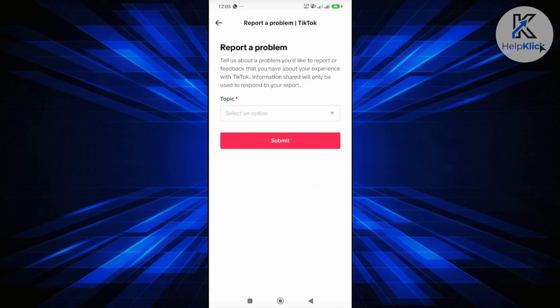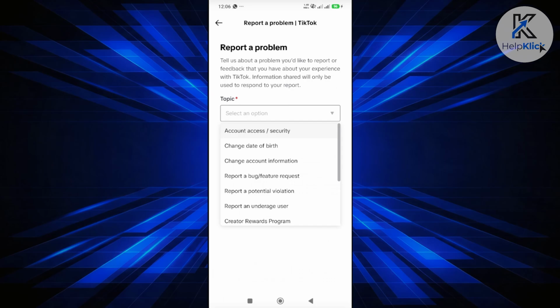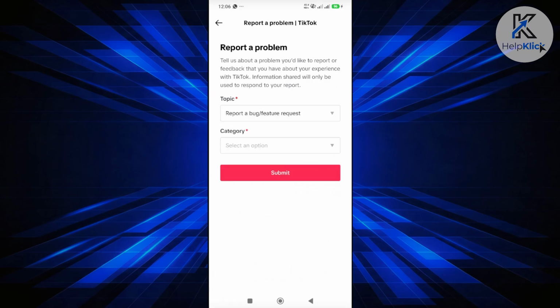Now, inside the online reporting form, you want to choose the appropriate options here. So in this case, I want to choose Report a Bug. And you want to choose the category. Let's choose Report a Bug again.